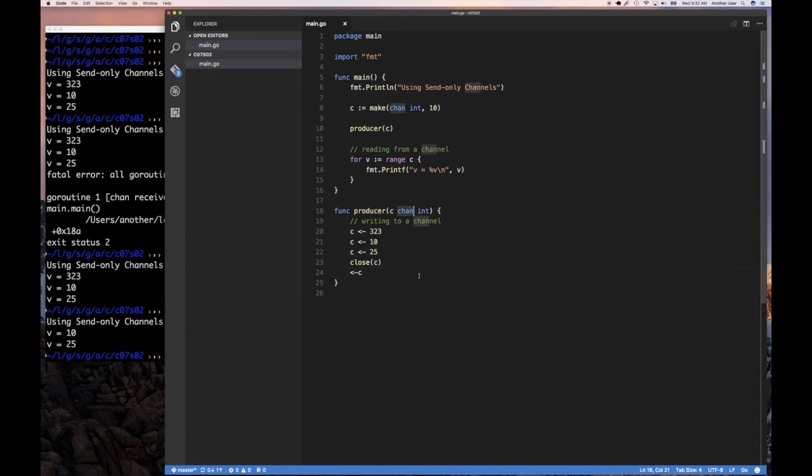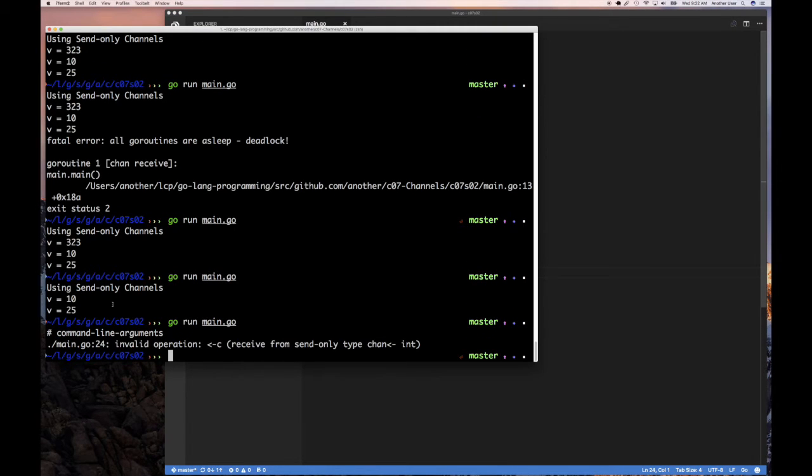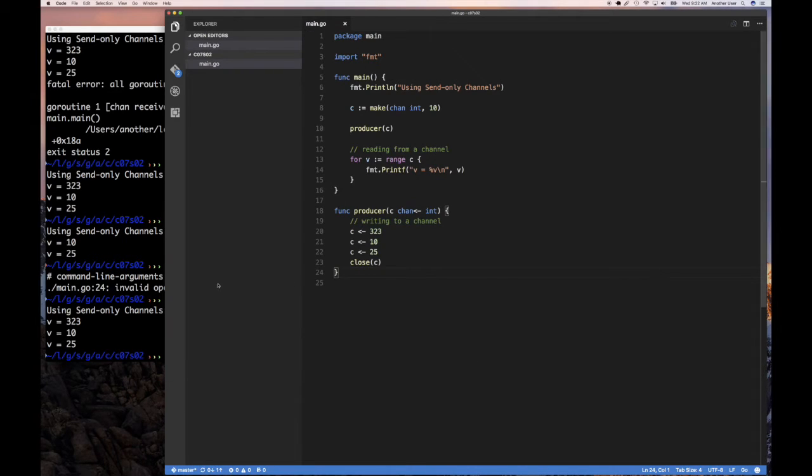So in this case, I would define this producer this way. And I would say this is a channel that this producer can only send on. And now you can see Go detected that and put an error here to say, hey, it cannot receive any value from the send only channel. And so that protects me now, since my producer can only write values into there and not read from it. There we go, right? And so that works.